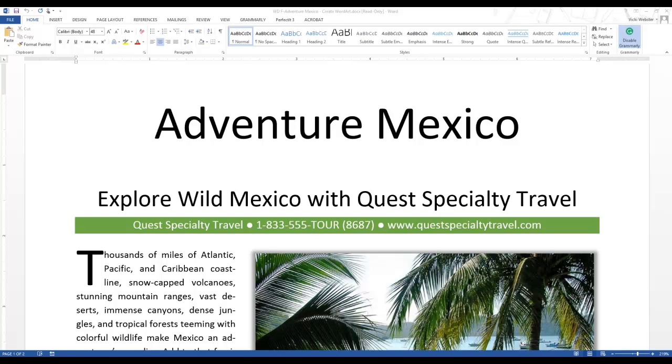Word 2013, Unit F, create WordArt. One way to really give your documents a lot of flair is to use the WordArt feature. Now, WordArt is a drawing object that contains decorative text. We can create WordArt using the WordArt button in the text group on the Insert tab.